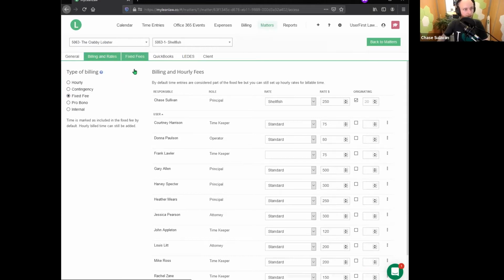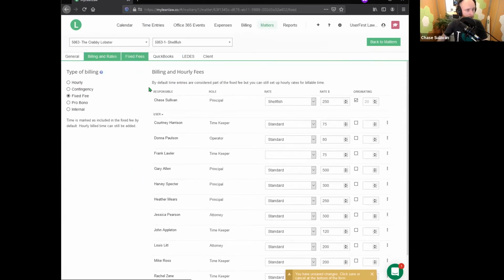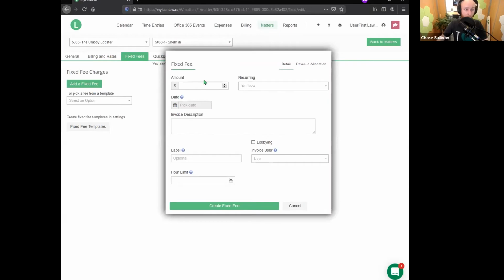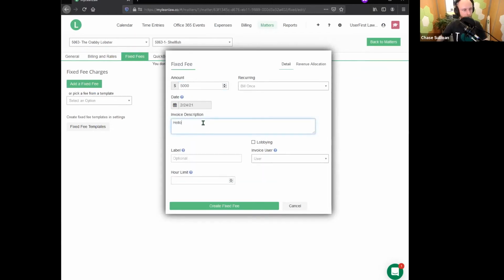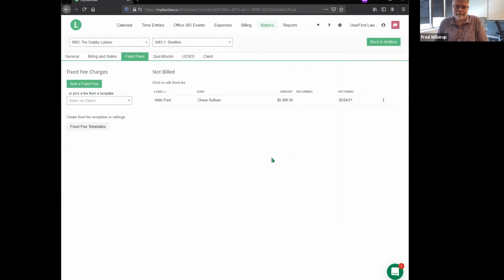So let's go with that example of the $5,000 that I wanted to cover. Next to billing and rates is the fixed fees option. And I believe we actually covered this last time, so I'll quickly breeze through this. Going to go ahead and add a $5,000 fee. Going to pick today. There we go. And create fixed fee. We have to assign it to a user. Maybe pause here.